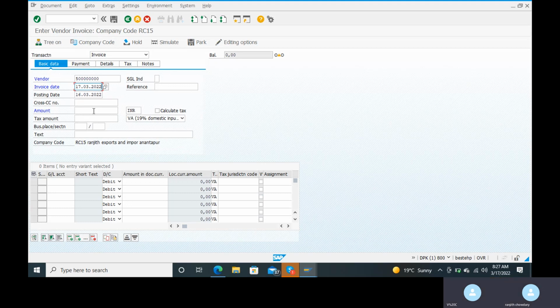Give the amount here, 50,000. Okay, now give the text here also. Not "selling material to the customer", but "Purchasing raw material from the vendor."